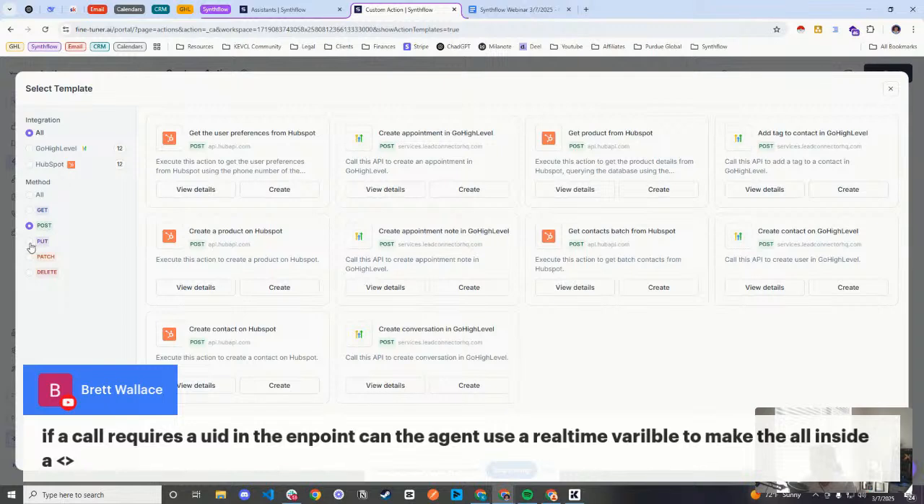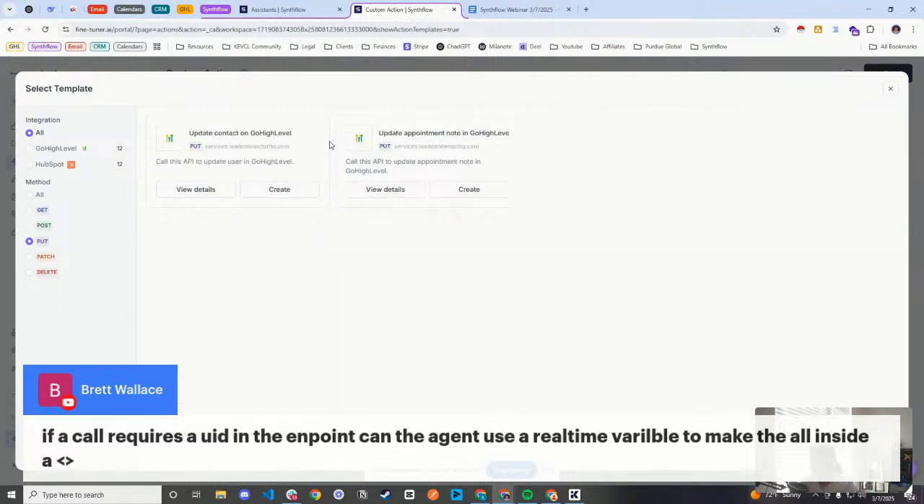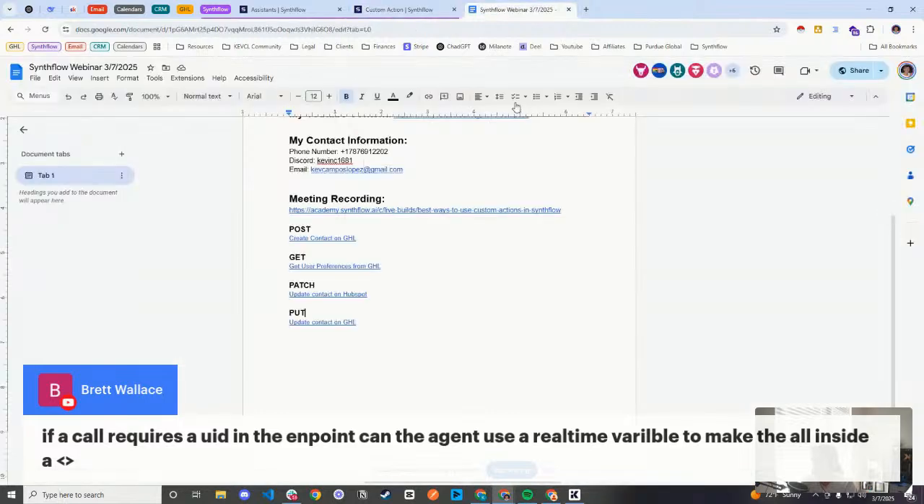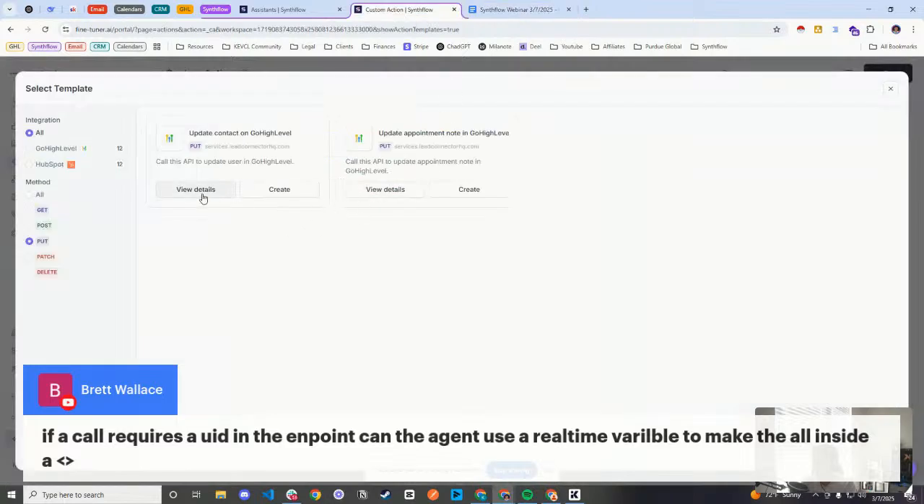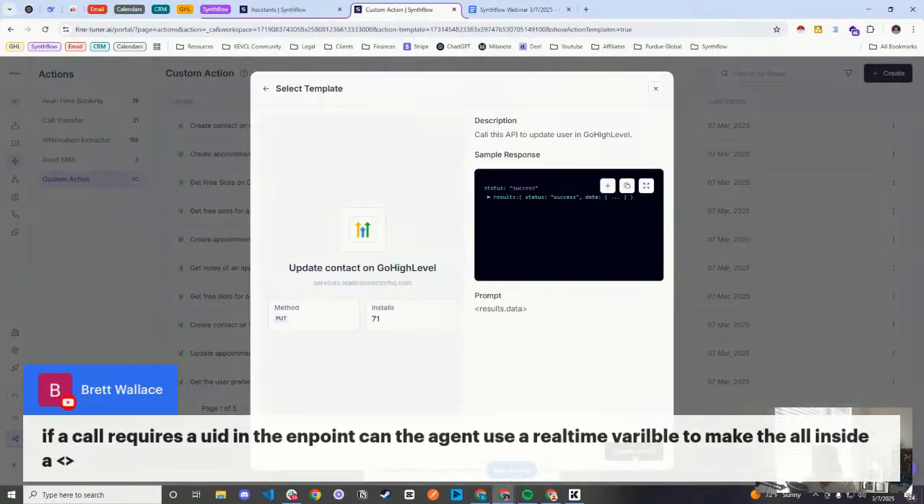All right. So right here, you can see the options for Go High Level as a put, and then the options as a patch by HubSpot. This is really just whatever they prefer to use to update inside of their system. So it really depends on the third party you're using, right? But in this case, we're going to be using the update contact on Go High Level. Right? So we create this action.